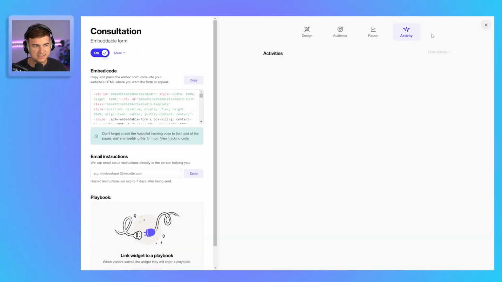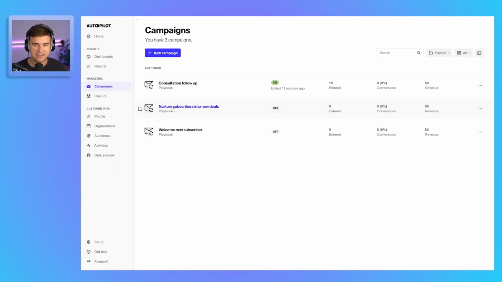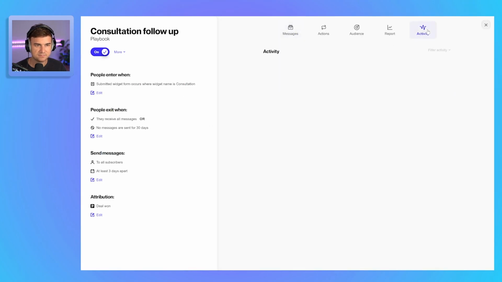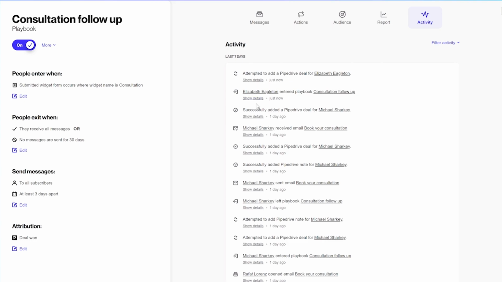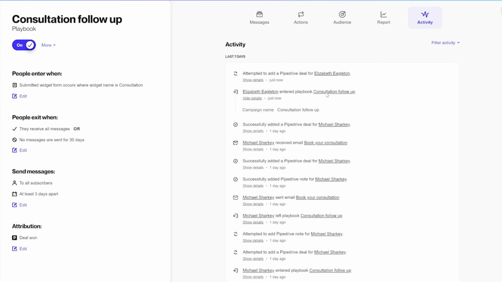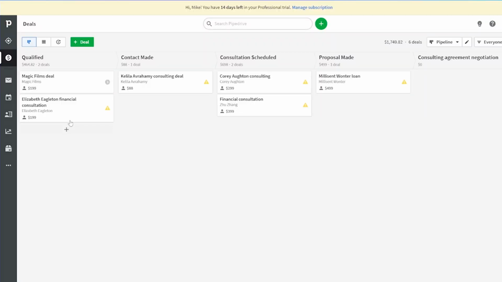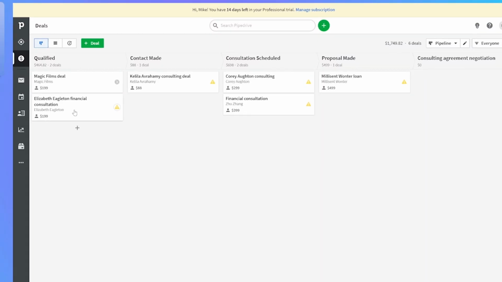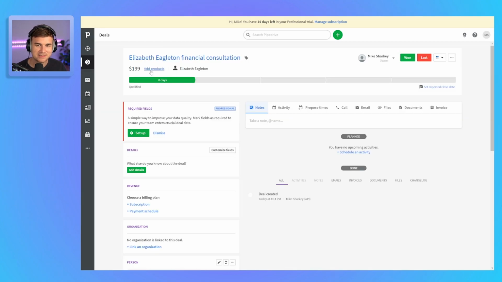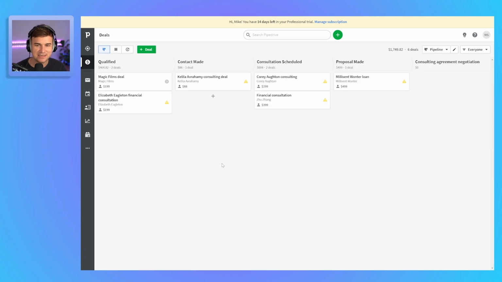So let's now head out of this, go over to our campaign and see that in action here as well. So we can see here that Elizabeth entered the playbook, and we've got details of that. So we can now see that the deal appeared in Pipedrive under our qualified stage. We can click into the deal and see that it was set up for $199. And in a moment here, we'll see the note come in to our salesperson attached to this deal. So you can see just how easy it is to get from a form on your website, send out an email, and get this deal to land in Pipedrive and have all of this automatically orchestrating your sales process for you.